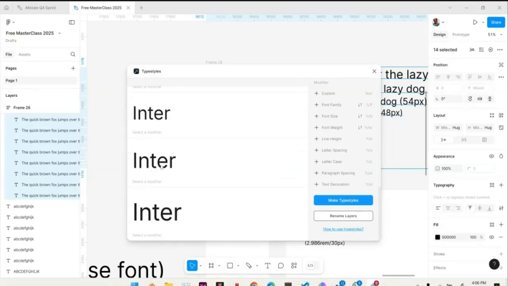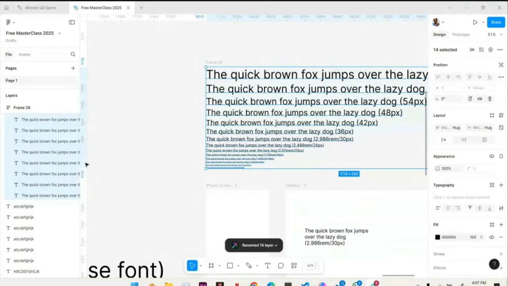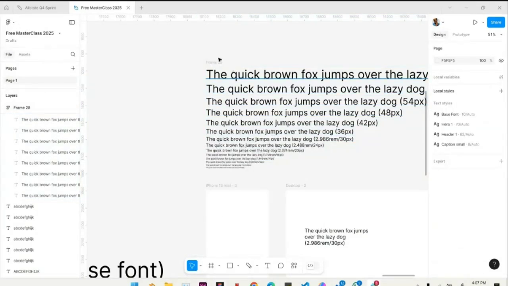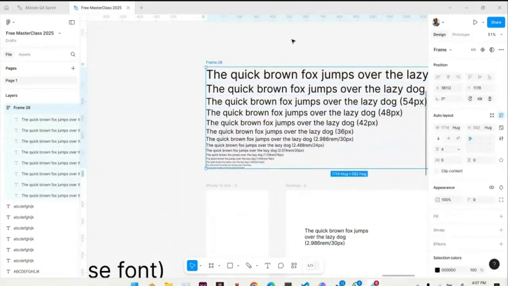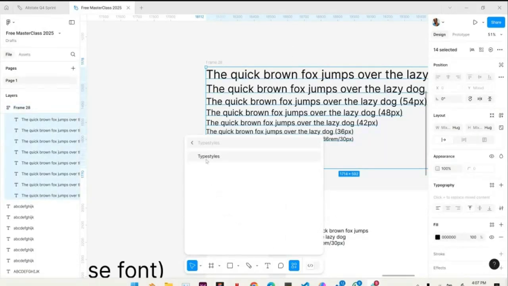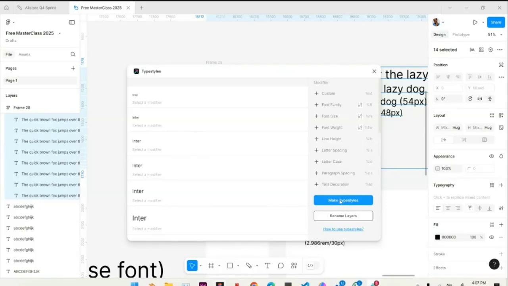Everything is here now. It tells us to make type styles, or can I rename the layers? I can rename the layers properly. You understand? But let's go back to type styles. I don't know why it scattered everything again like that. The plugin is not that great yet, but I think it's good. Let's try it again. Type styles. Let's load it up. And this time, we want to make type styles.